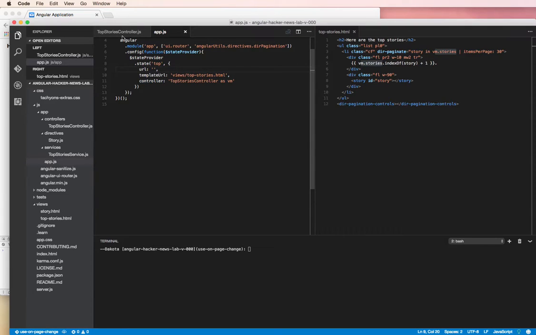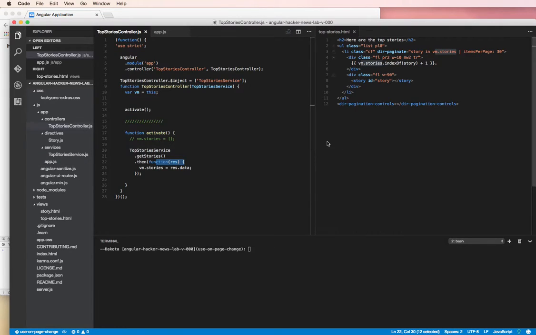And then we're going to add a current page property to our controller scope, and we're going to bind that to an option in the dir-paginate directive for the current page, so that the directive will know which page to display given the URL. But in order to do that, we're going to need to pass in some more dependencies to our controller here.